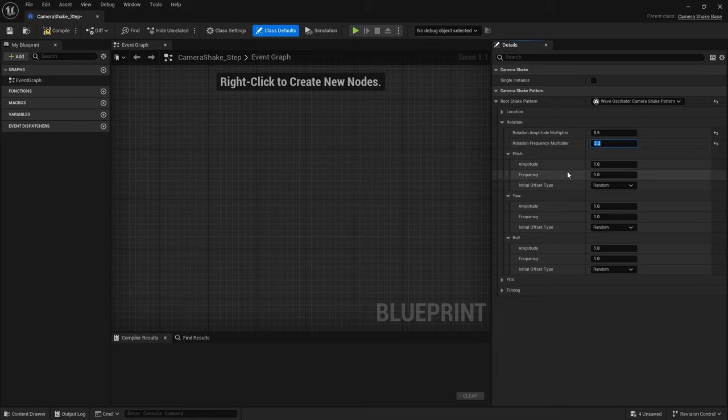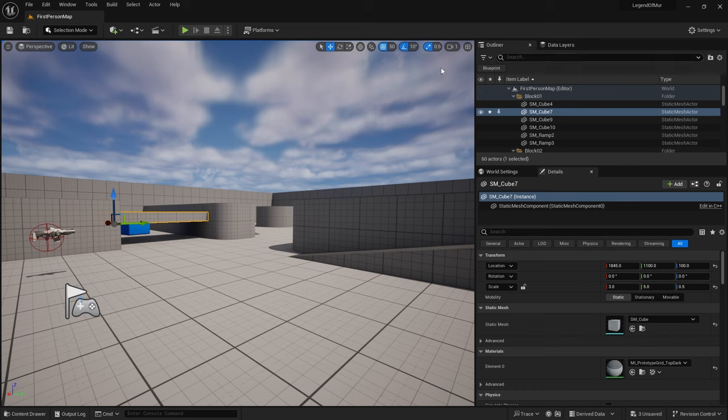And then I'm going to go into pitch here and leave amplitude at 1, frequency at 1, but initial offset type, I'm going to change that to 0. And that's going to basically say start from the 0 point, add this rotation to it. Change the amplitude to 0, frequency to 0, and roll 0 and 0 again. We only want to affect the pitch, which is the looking up and down sort of behavior. So, yep, we want that done, and that should do it. Hit compile and save that, and then close.